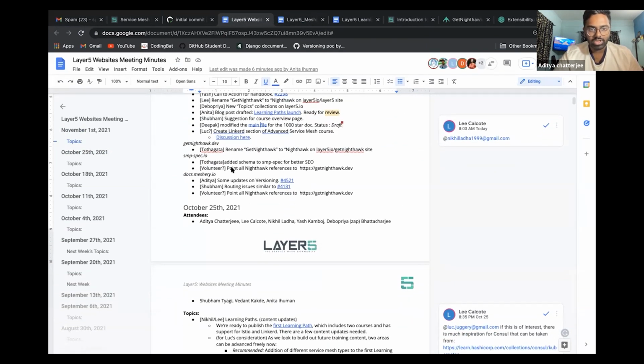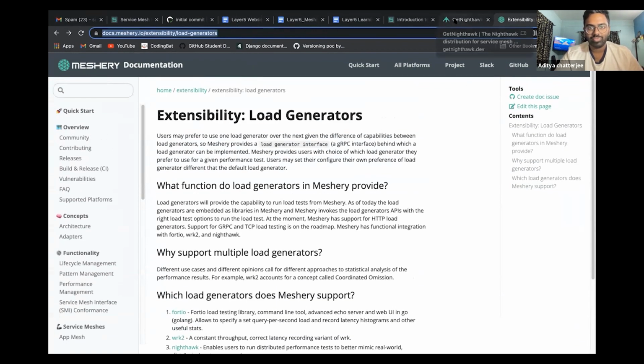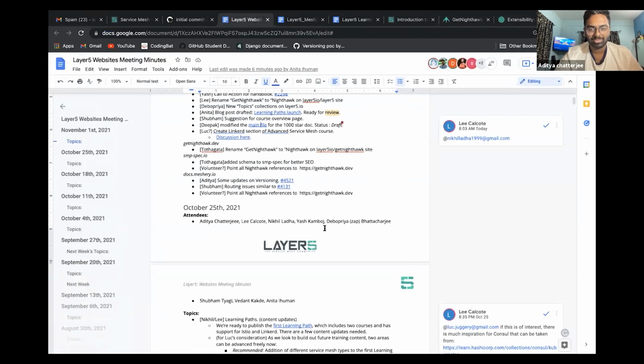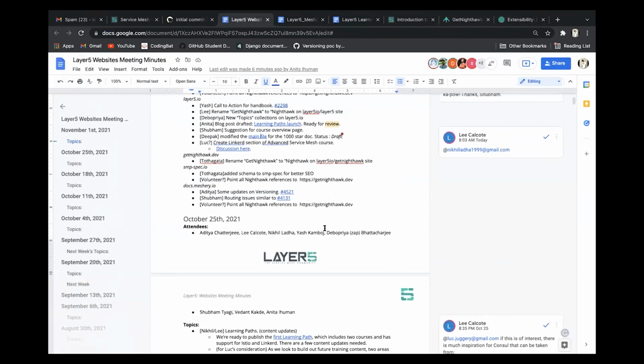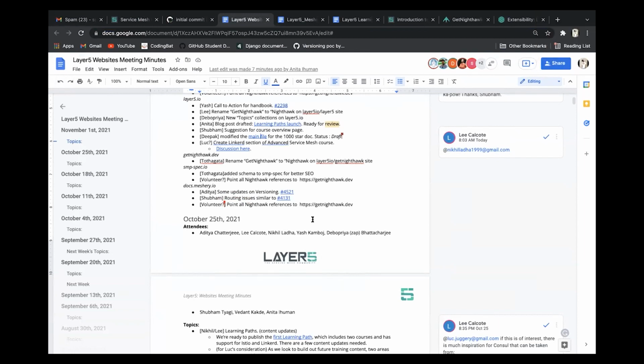Volunteer point. Does anybody want to go through all our websites and see if we are citing Get Nighthawk somewhere and change it to Nighthawk? Would someone like to volunteer? One was on this page itself. I'll drop the link in the chat. Somebody can go and change that. Do we have volunteers? We can create issues for this, and maybe the newcomers will be interested. Yeah, we can definitely create an issue on this. Okay, sounds good then.